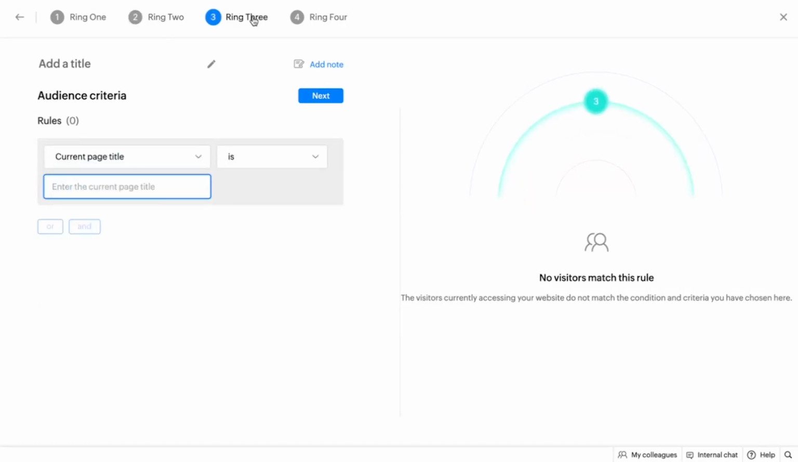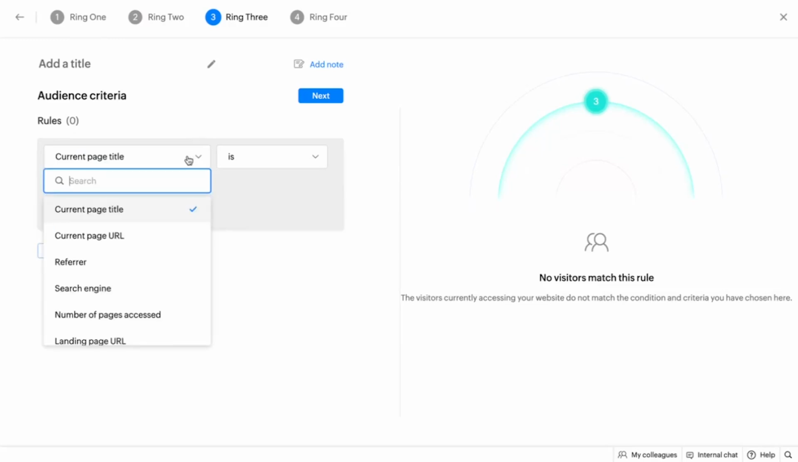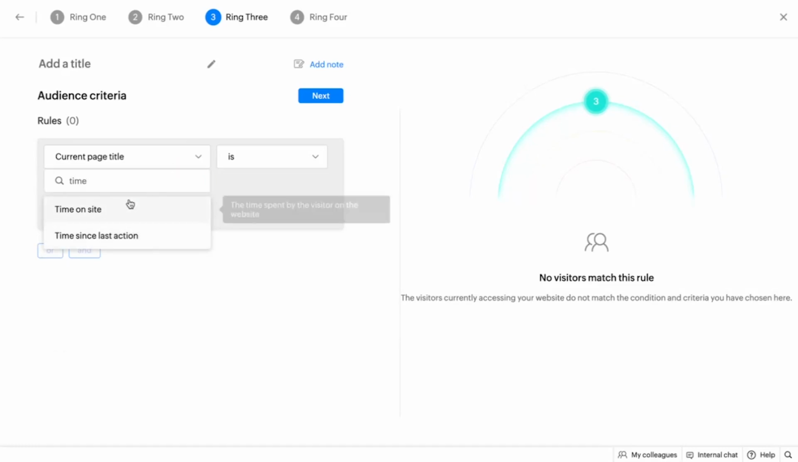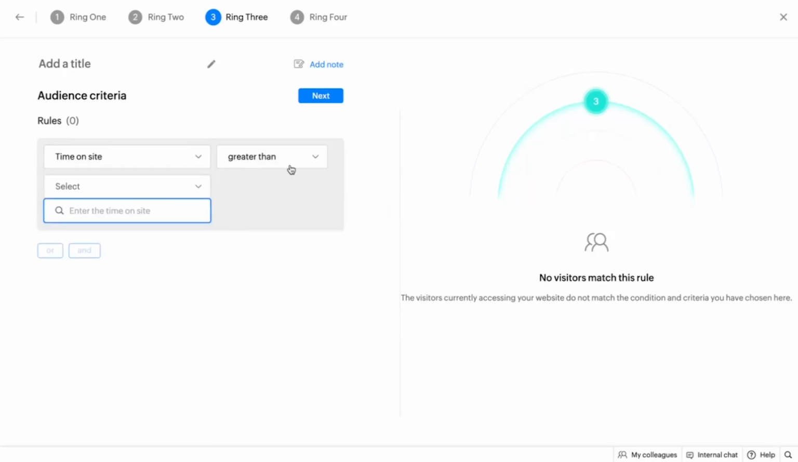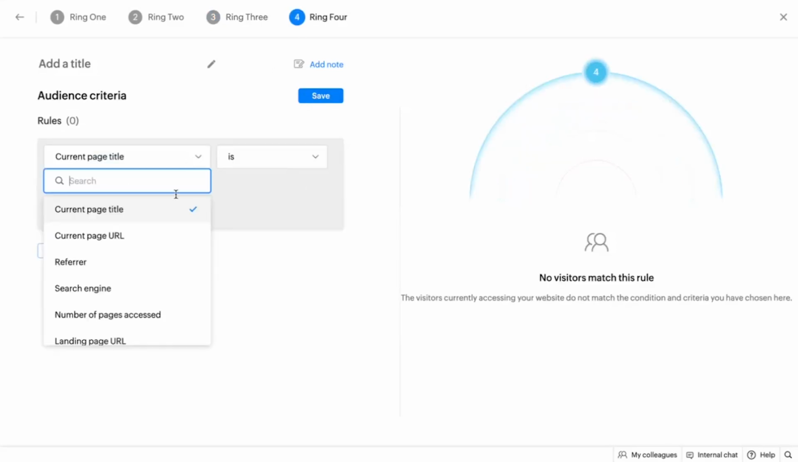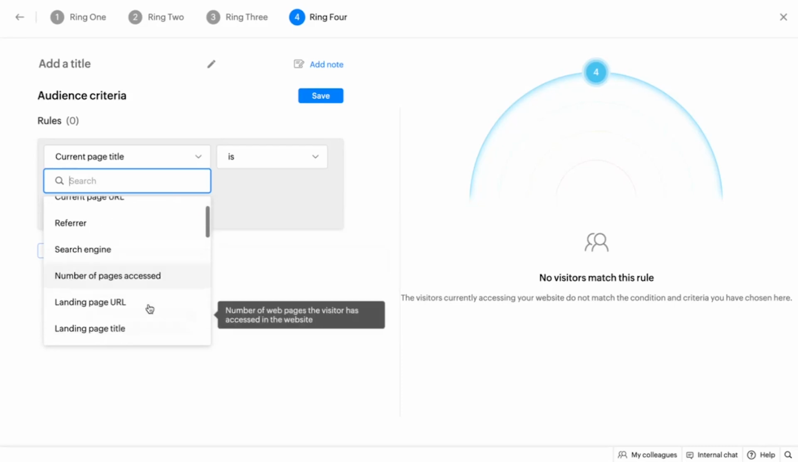And ring 3, you can go for time spent on site. Like if a visitor spends more time on your site, it means that they are interested in your business. So let's go for time on site is greater than 10 minutes.